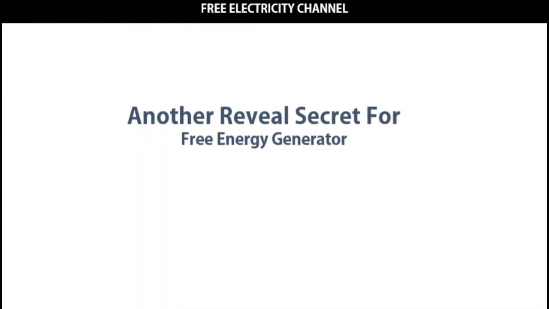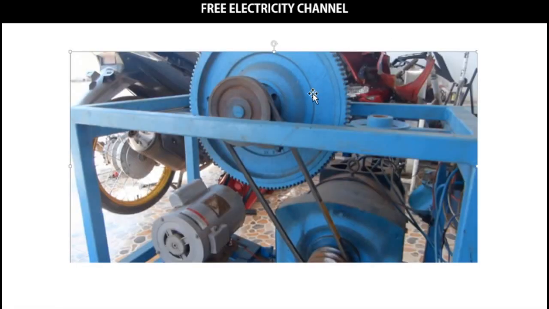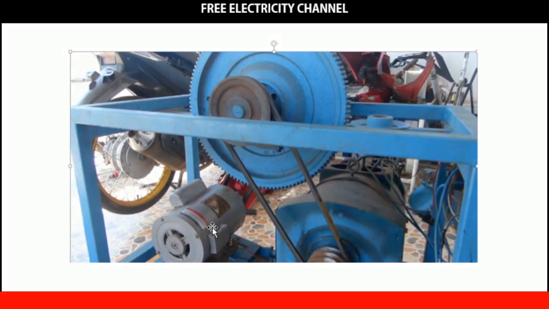Review secret for Fuelless generator, there is a particular design which I want you to focus on. For instance, now look at this design. Typically, you see it's a very simple design. You see the motor here, you see the alternator here, and see the flywheel here.